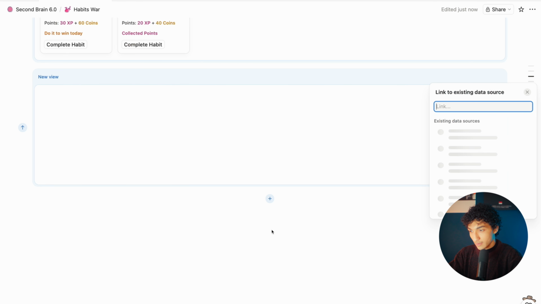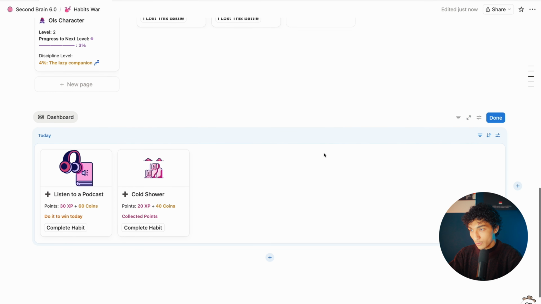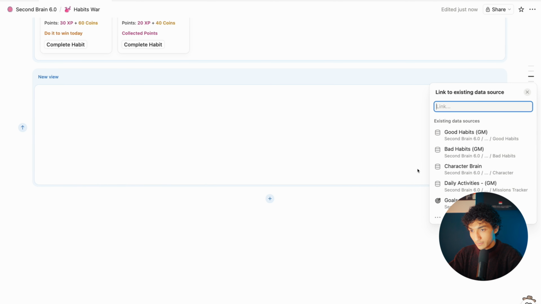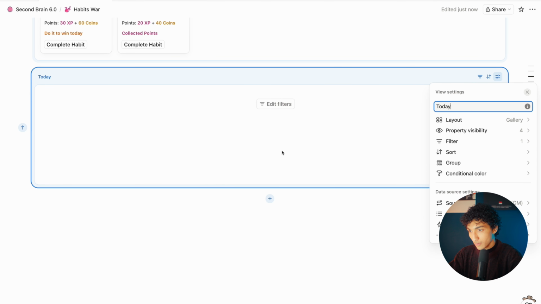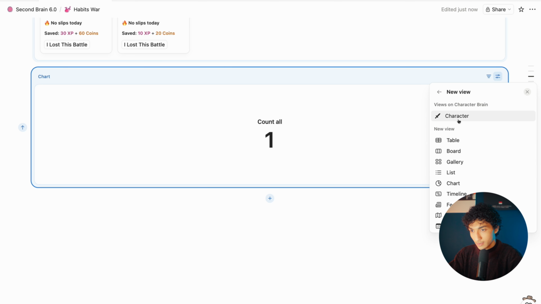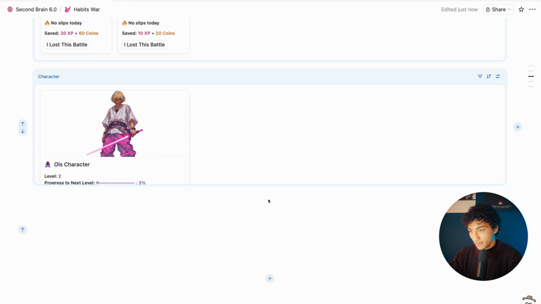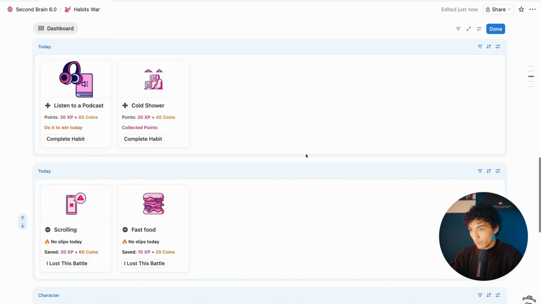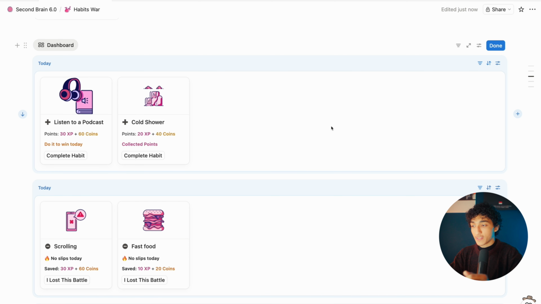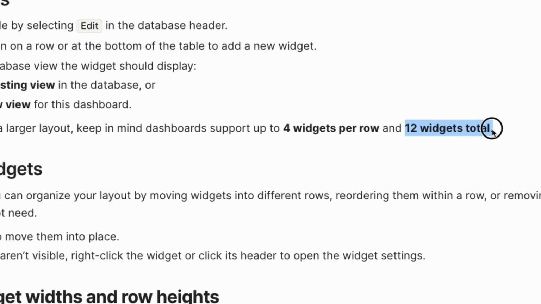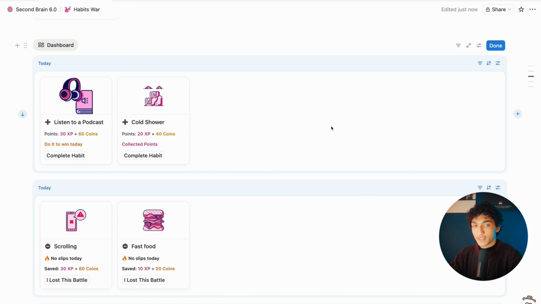Then let's add in the next row. So we have a row in the bottom and in the left and right, or only in the right. So another row here adds bad habits today also. And next is my character. So here it is. And finally, my daily activity. So as you can see here, we have 4 rows. Now, by the way, Notion said that you can have up to 4 widgets in a single row and you can have 12 widgets. So there is some limitation here.